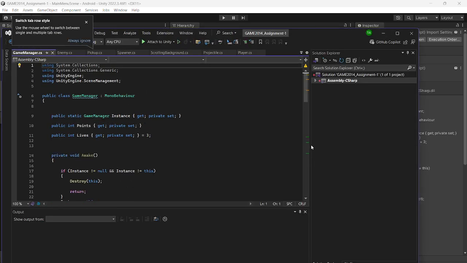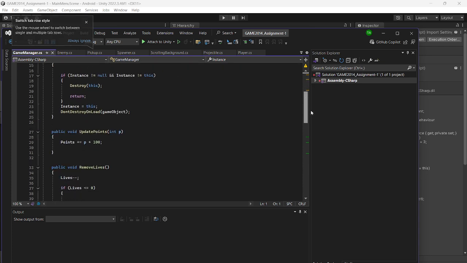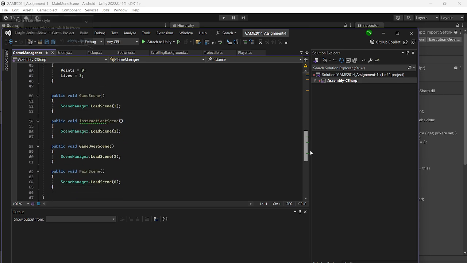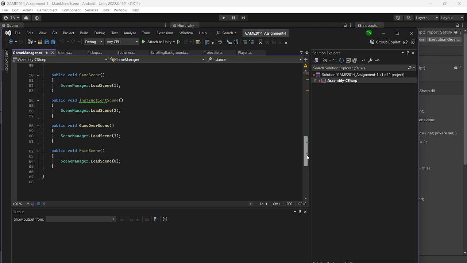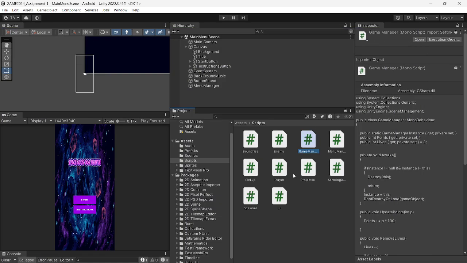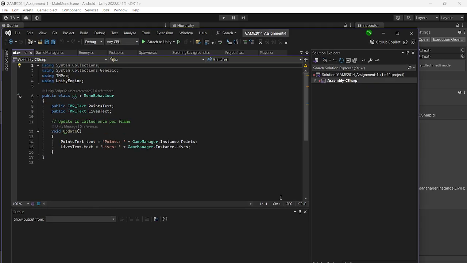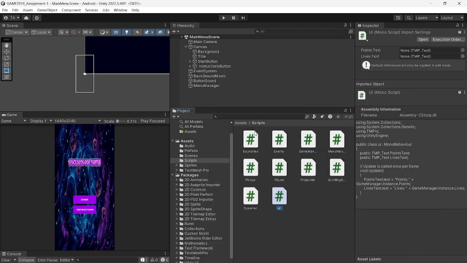And then we have our game manager. It's just for updating the points and the lives and switching scenes from time to time. Only really used the game over since we kind of remade it in the menu manager. But yeah, this stuff is here just in case we need it. And we have our UI. This just updates the UI based on the game manager. So it's a UI manager that is just in the scene.